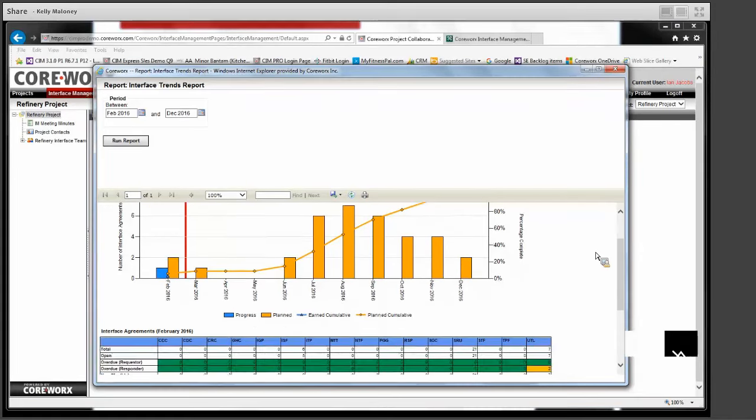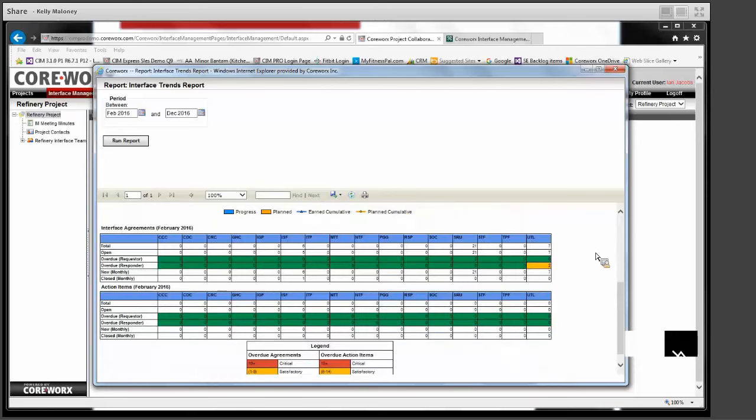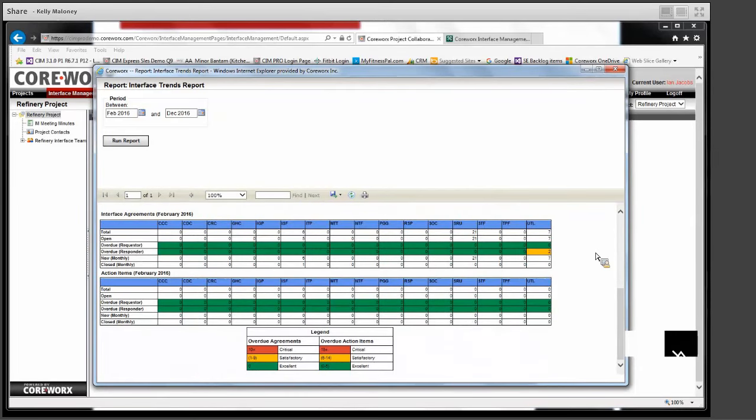If I scroll down a little bit on this report, we've also provided this chart that shows you all of the interface agreements for each scope package, the total count, what's currently open, what's currently overdue, and also what's new this month and what's been closed this month. So it gives you a complete picture of your interface agreements and what's going on for each contractor or each scope package.